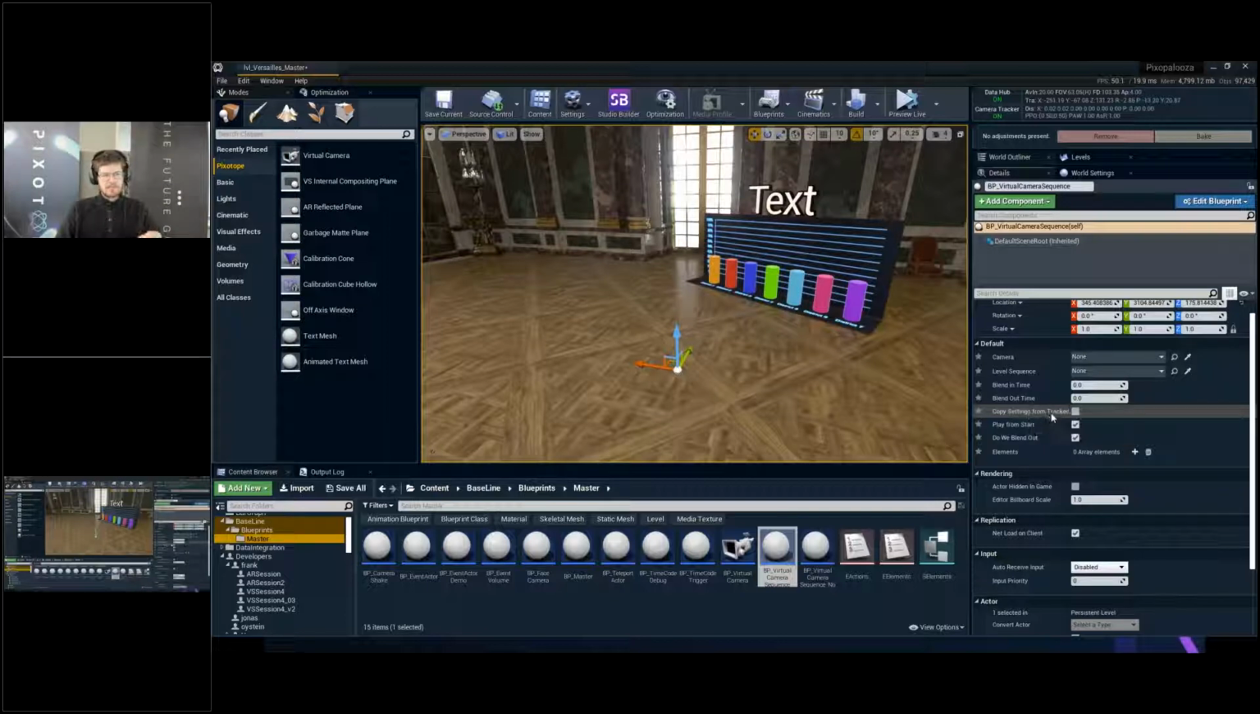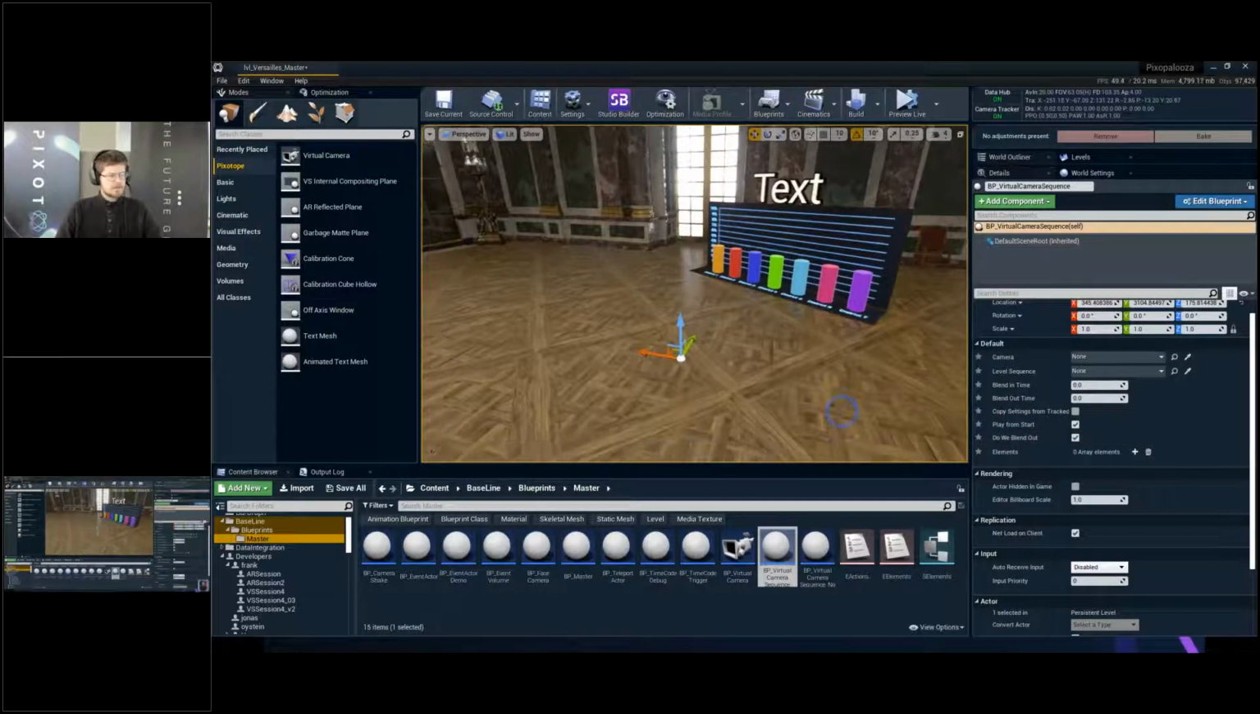For instance, we can choose whether we want to use the lens data from the tracked camera or not in the virtual camera move. We could choose if we always want to reset and play from the beginning of the virtual camera move every time we trigger it. And we could choose whether or not we wish to blend out at the end of the virtual camera move.